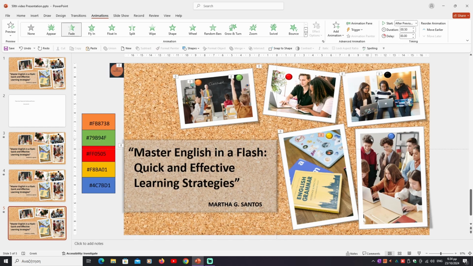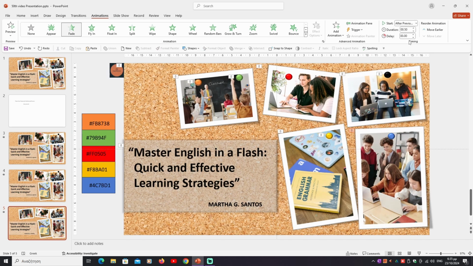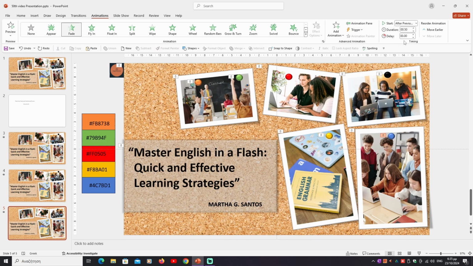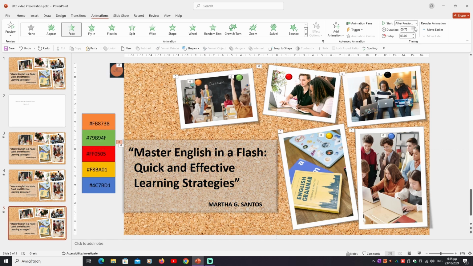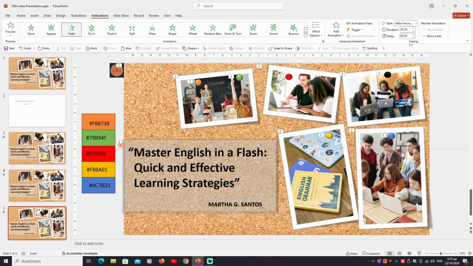We go to the last image, entrance fade, start after previous, duration 0.50, the pin of the image, entrance fade, start after previous, duration 0.50. We go to the rectangle, entrance fade, start after previous, duration 1.25. We go to the title, entrance fade, start after previous, duration 1.25, effect options as one object as it is.